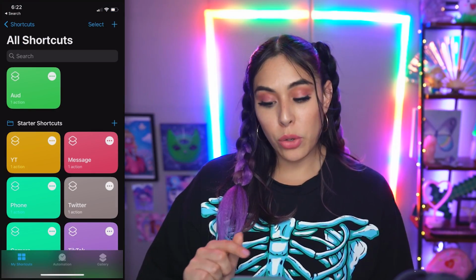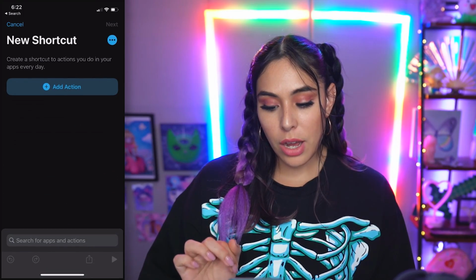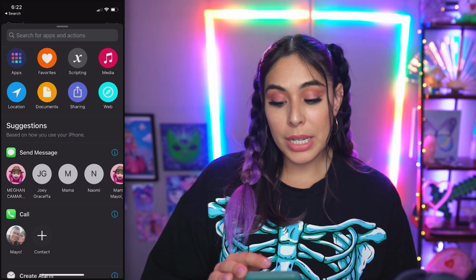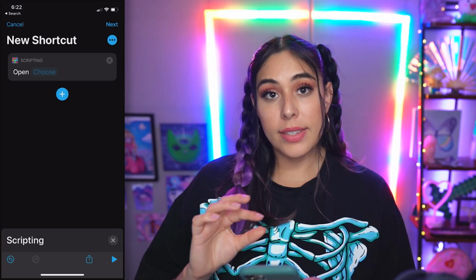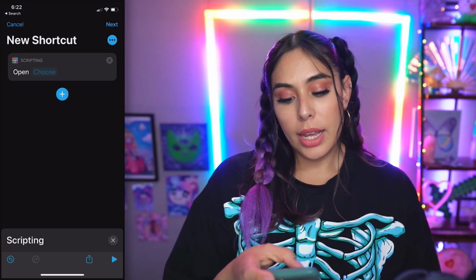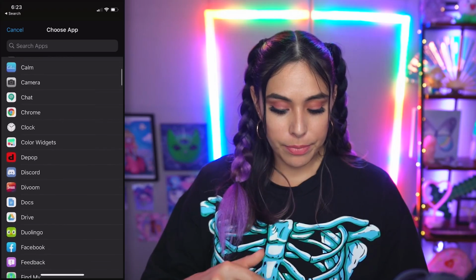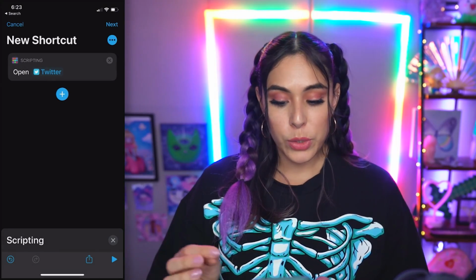All right, so we're gonna open up shortcuts. We're going to press the little plus button on the top right. We're gonna add an action. And what you wanna do is you wanna press scripting here. And then we're gonna press on open app because you want this action to open an app. And let's go ahead and choose which app we want it to open. Let's see, how about Twitter? Let's have it open Twitter for us.